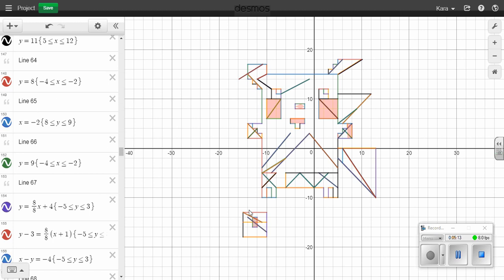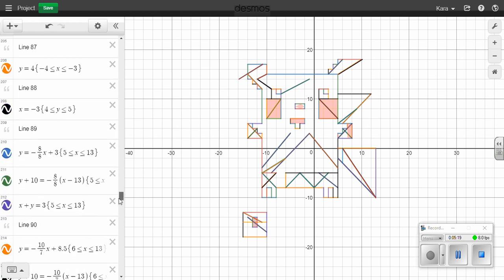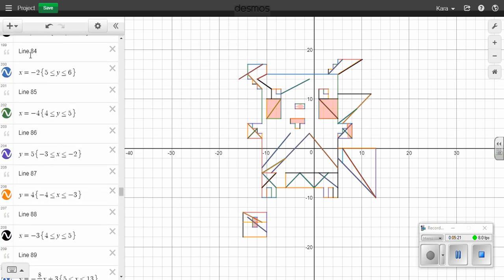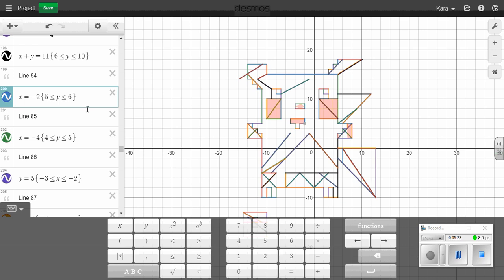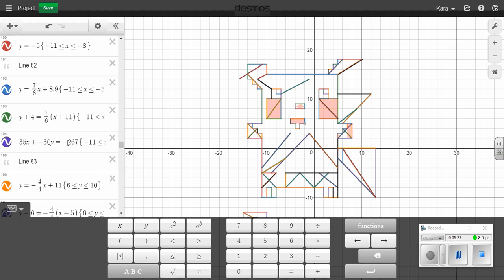So again, if this person had said, hey, I need help with line 84, I wouldn't have to sit here and go like this and look and look. I would just scroll all the way down and I would find line 84 right here. Okay, so you want to make sure again that this is organized just like your paper is, so that at any point we can find what we need.